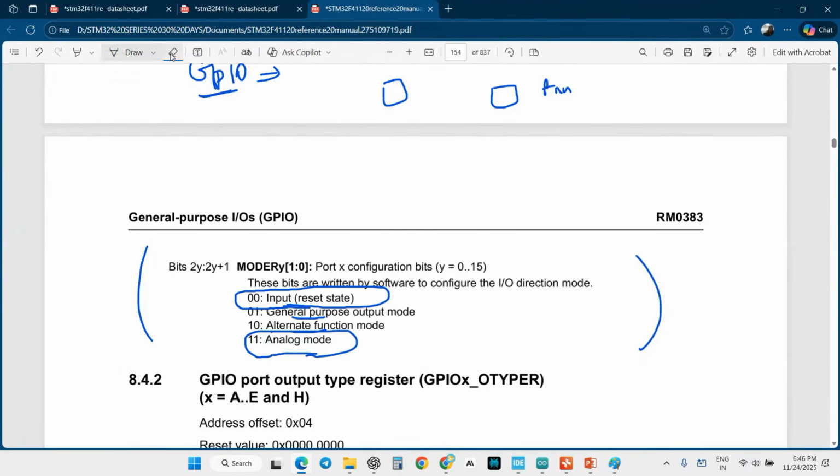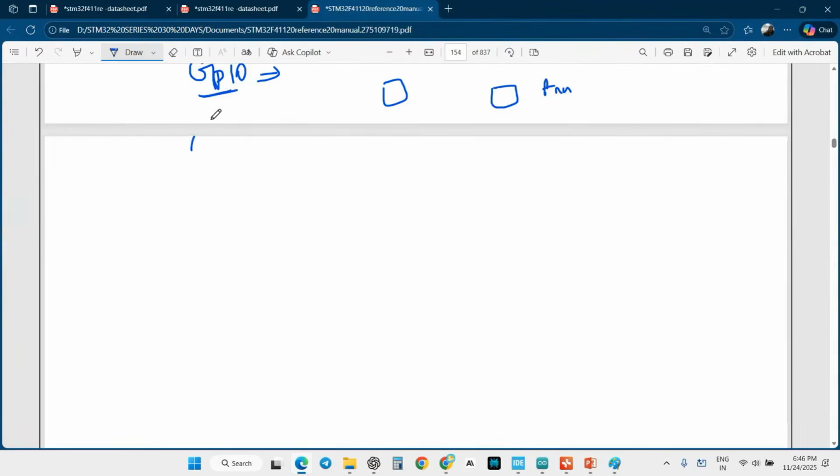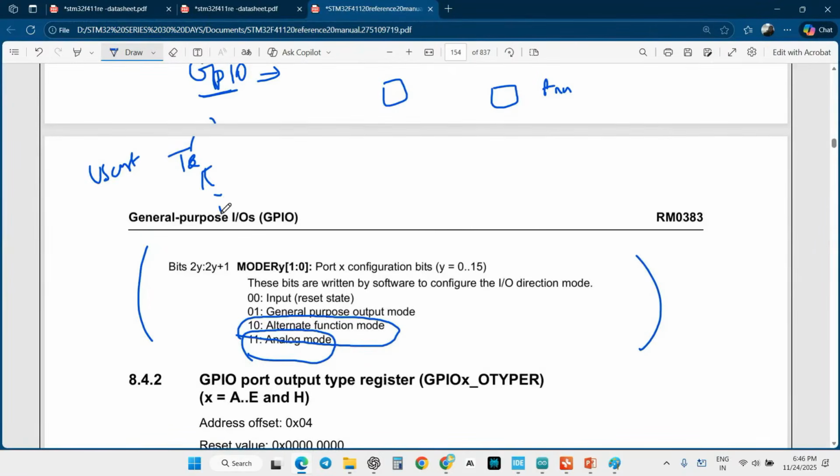Okay. So you can ask me why we are not choosing input. Because it is an analog device. So for analog, we have a separate mode. For LM35, we have to use analog. Okay. And UART is going to act as an alternative function. Why? Because inside this UART, you can do multiple functions, like you can transmit the data and receive the data. So whenever it is doing multiple functionality, it is the alternative function mode.